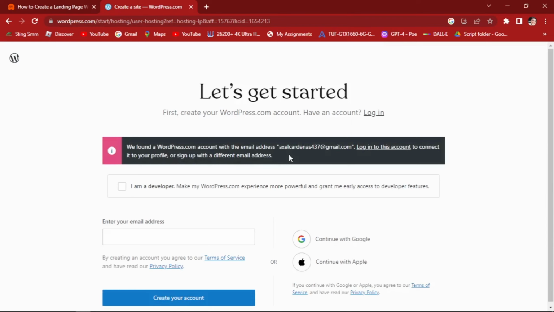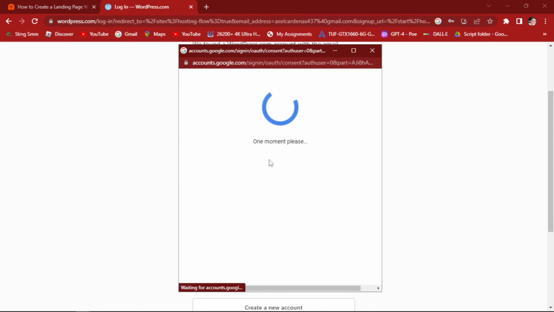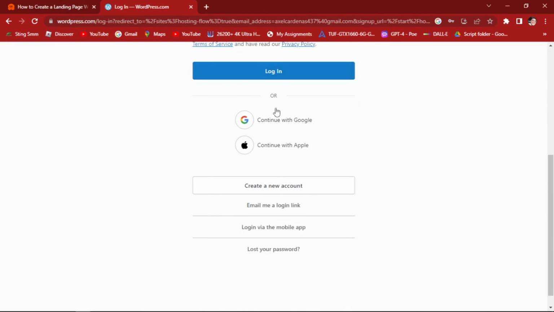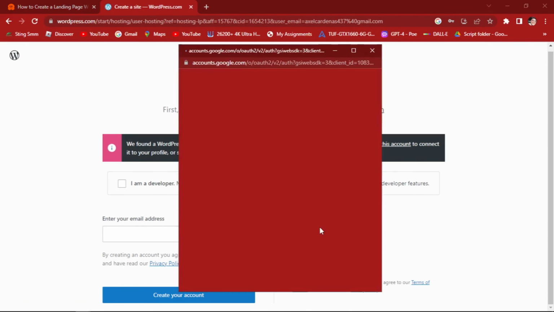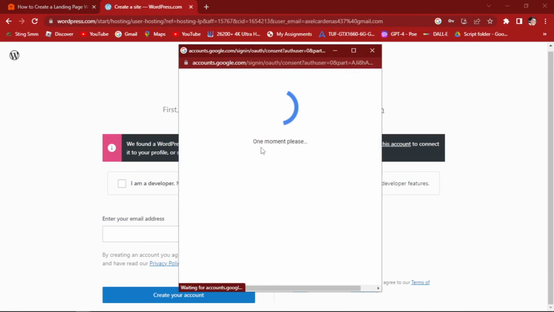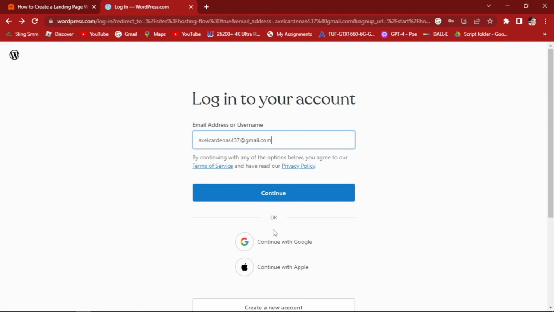Now it's creating an account. So here we have a WordPress account already, so let's log into this account. For the password, let's type in our password now. Hit enter. Or with Google. So here, create a new account. Or let's just log in.